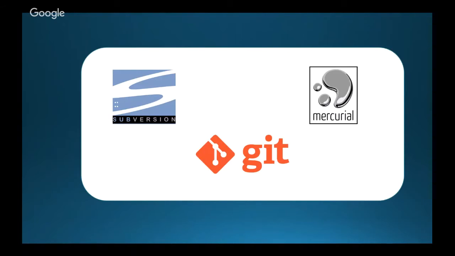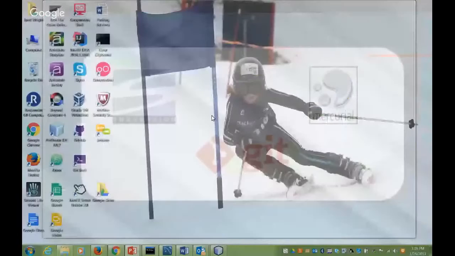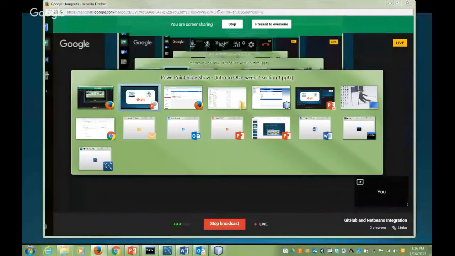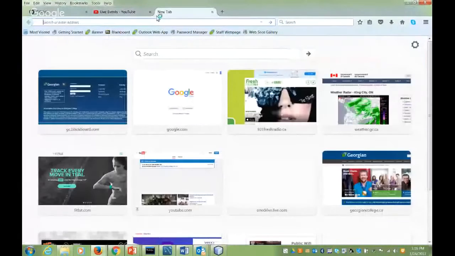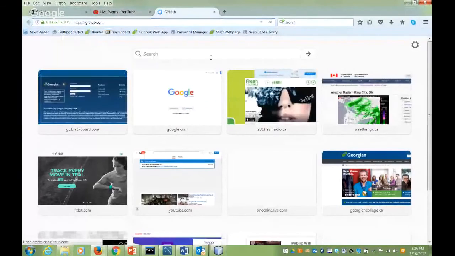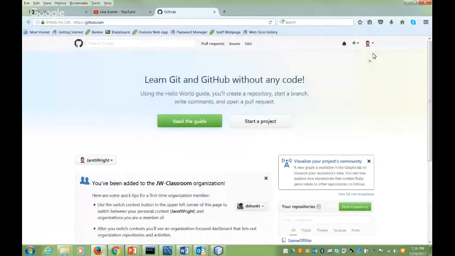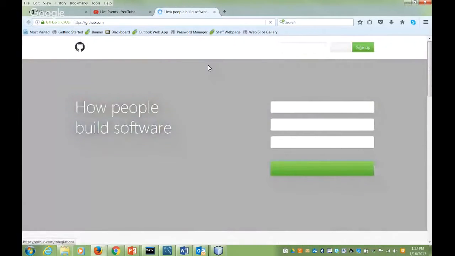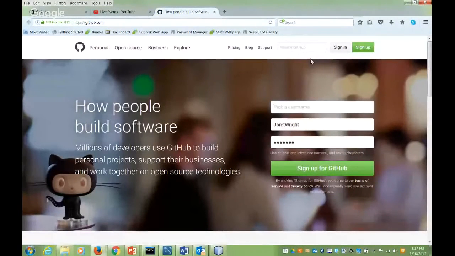So to set up your GitHub account, if you don't have one already, all you need to do is go to a web browser and type in github.com. And this will bring you to GitHub. Now, I'm currently signed in, so I'm just going to sign out. And if you want to create a new account, you just have to pick a username, fill in an email, put in a password, and you can set up your own account. It is free for anyone.